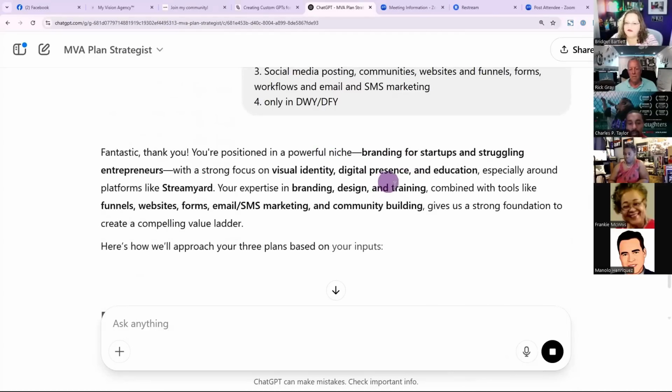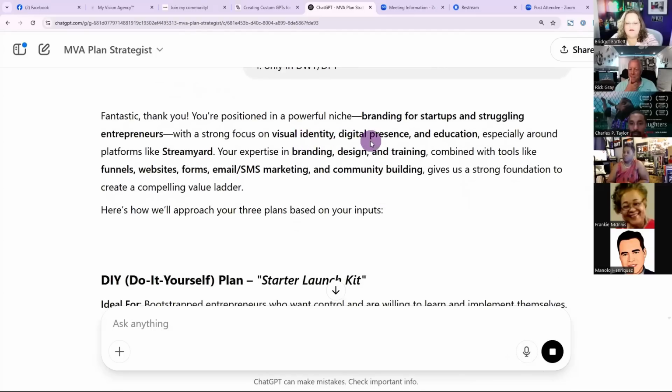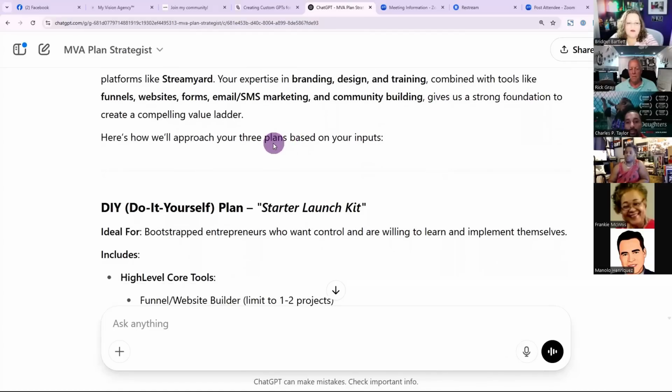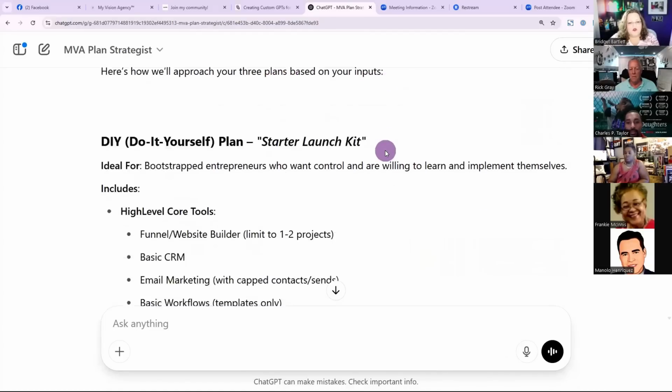Fantastic. Thank you. You're positioned in a powerful niche. Branding for startups and struggling entrepreneurs with a strong focus on visual identity, digital presence, and education, especially around platforms like StreamYard. Your expertise in branding, design, and training, combined with tools like funnels, websites, forms, email, SMS marketing, and community building, gives us a strong foundation to create a compelling value ladder. So here's how we'll approach your 3 plans.